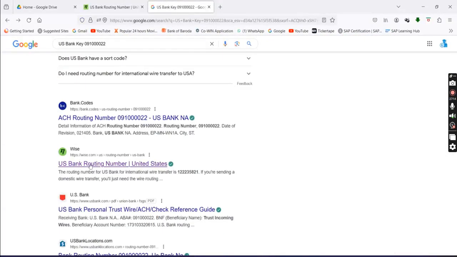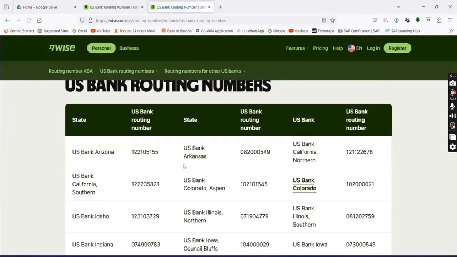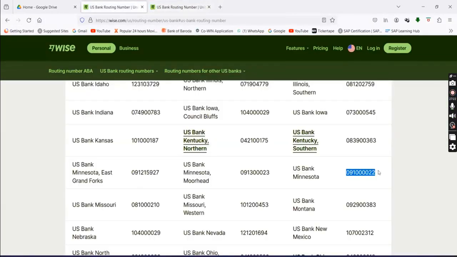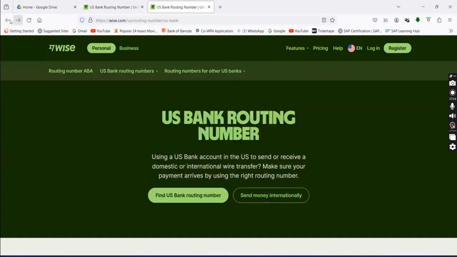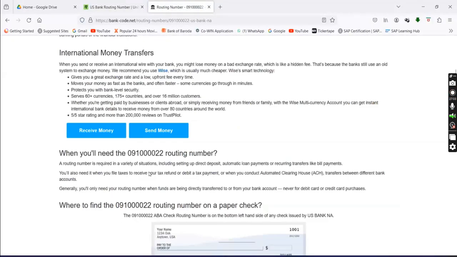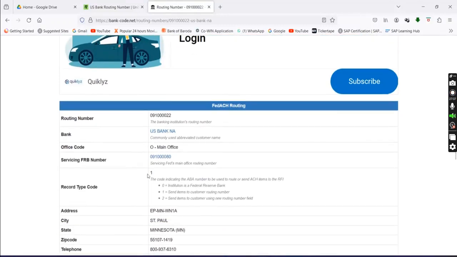Hang on, what was the website? Wise. No. What was that website? I just entered the routing number. Yeah. Okay, so this routing number is nothing but the bank key.